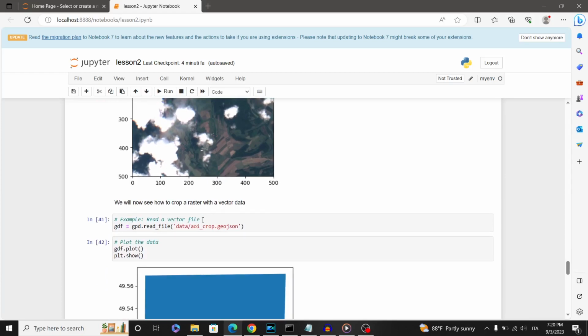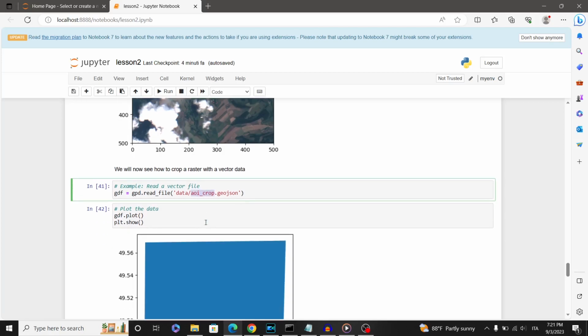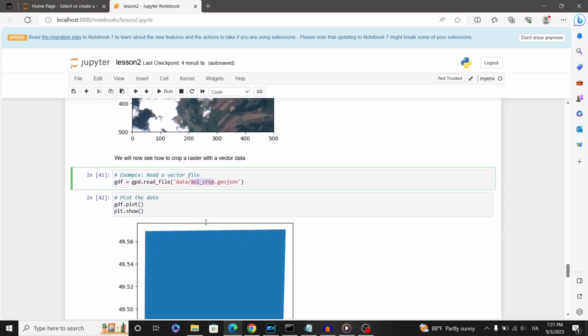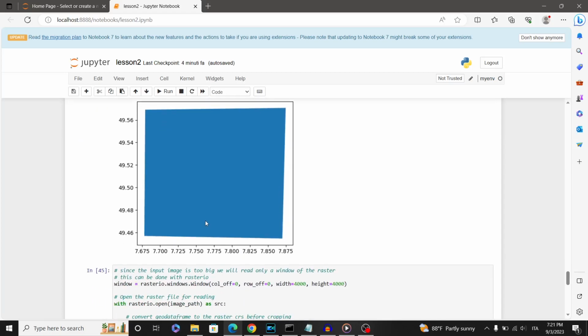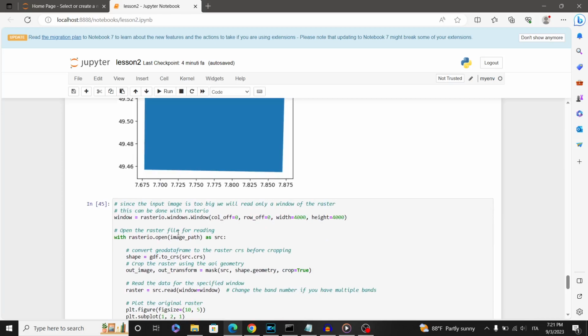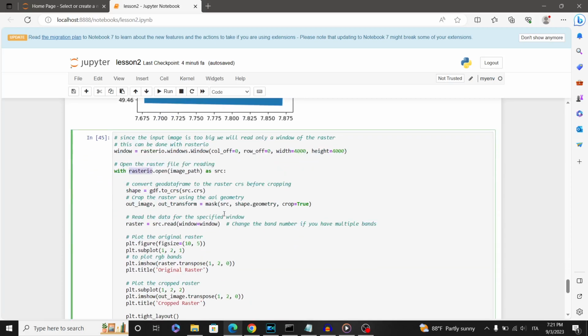In the next section we will see how to read a vector with GeoPandas and how to crop a raster by using the vector shape. Let's read our area of interest saved as a GeoJSON with GeoPandas read_file method. A quick plot allows us to see the shape of our AOI. We can open again the raster displayed previously and crop with the AOI.